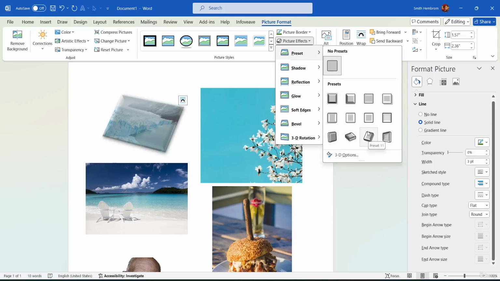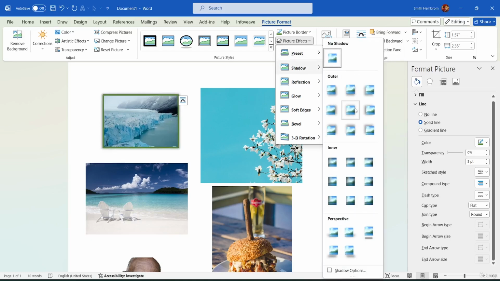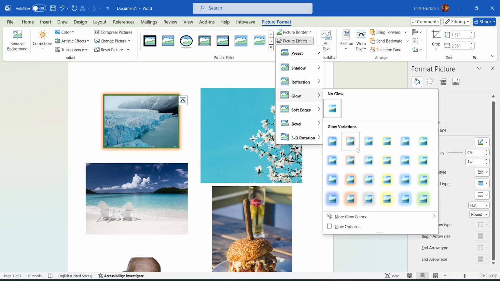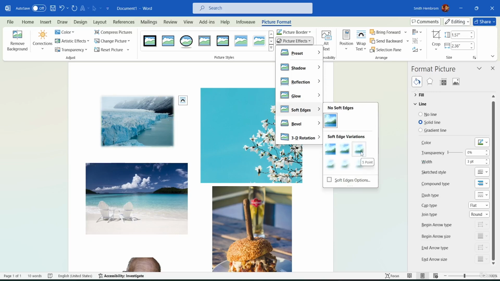Okay, this is a different kind of 3D preset. And also if you just go to the shadow option, there is this outer shadow, this inner shadow, this perspective shadow. A different kind of reflection is also available, a different kind of glow. And if you are looking for soft edges and stuff, there are different variations of soft edges as well.